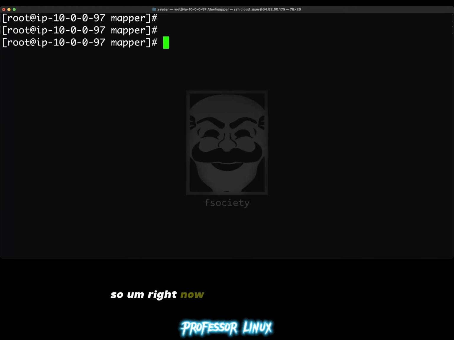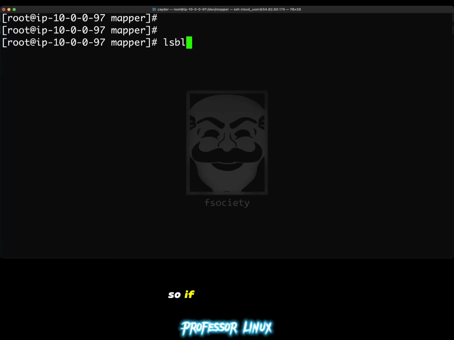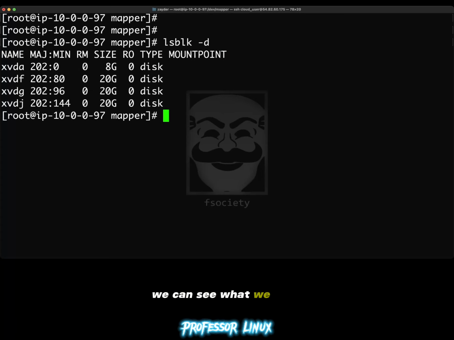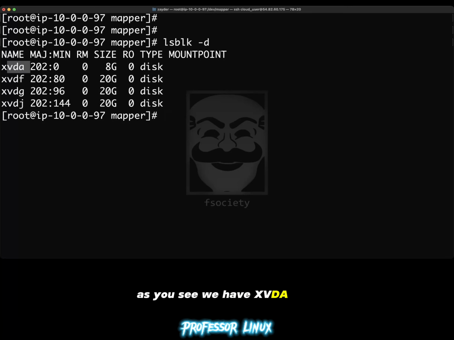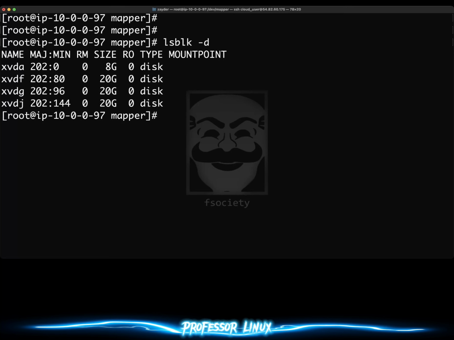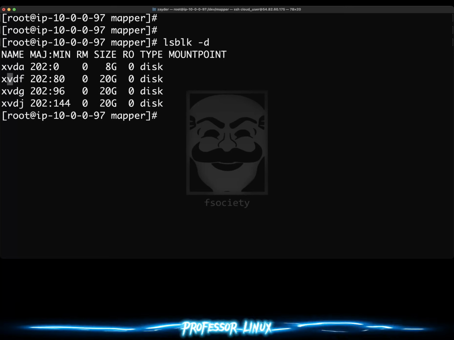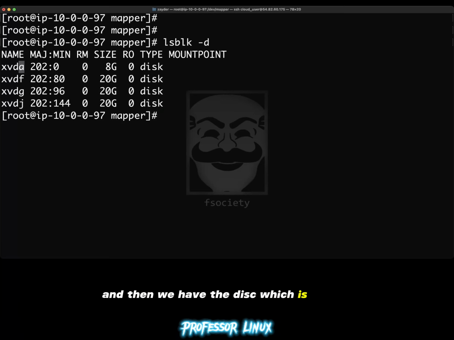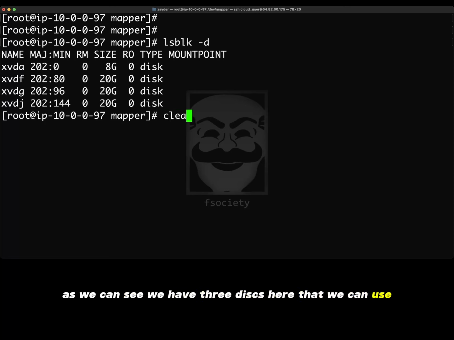So right now, we're going to see what disks we have available. If we do ls block, we can see what we have. As you see, we have xvda, xvdf, xvdg, xvdj. So the X stands for Xen, V is for virtual, and then we have the disk, which is a, f, g, j, however they're named. As we can see, we have 3 disks here that we can use.